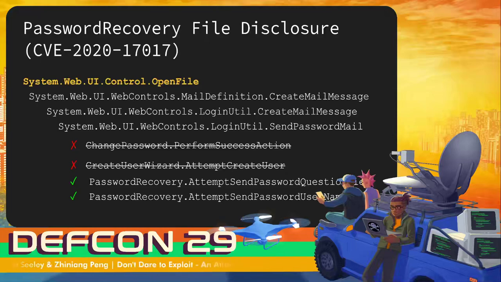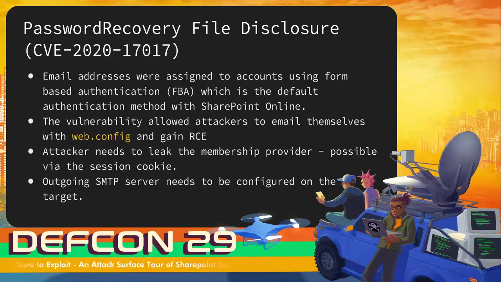Of course, there was an additional control, PasswordRecovery, which was not blocked in the web.config. We could use the PasswordRecovery control to email ourselves our own password coupled with a file of our choice. We think it is designed to select an email template file, so the email address will be assigned to the account using the phone-based authentication, which was the default authentication for SharePoint Online. It will allow us to email ourselves the web.config file and get RCE again. But the attacker also needs to leak the membership provider, and we can find it in the session cookie.